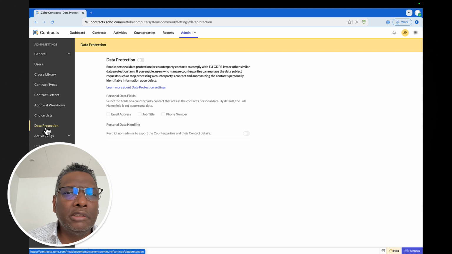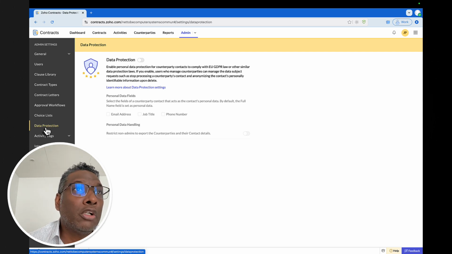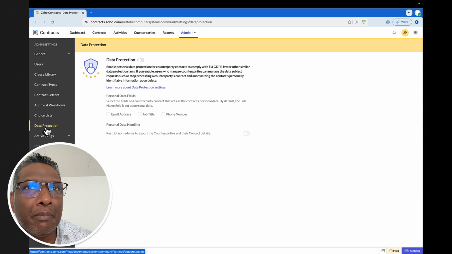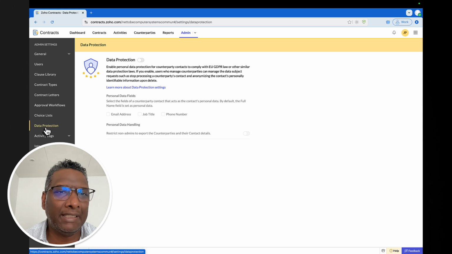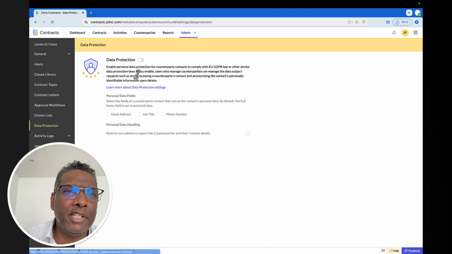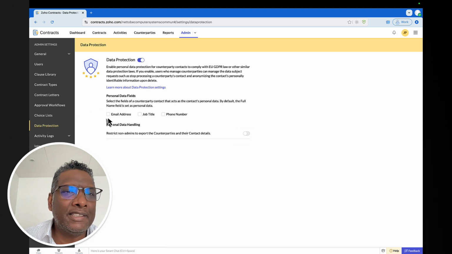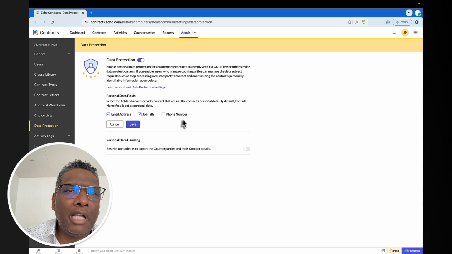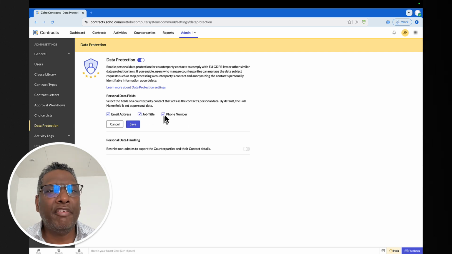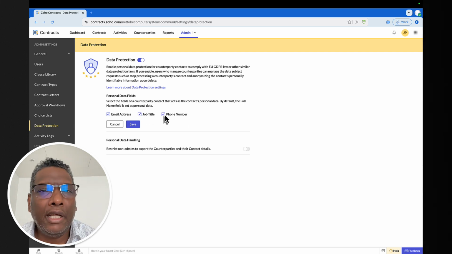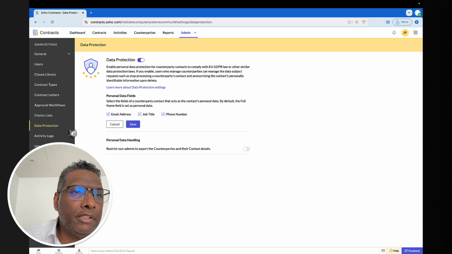Data protection. This is where you will configure that the data you input in the document will be protected. So you can choose and enable which fields are data sensitive, like email and all that. I will change this, it is our personal data field, and I want these to be protected.